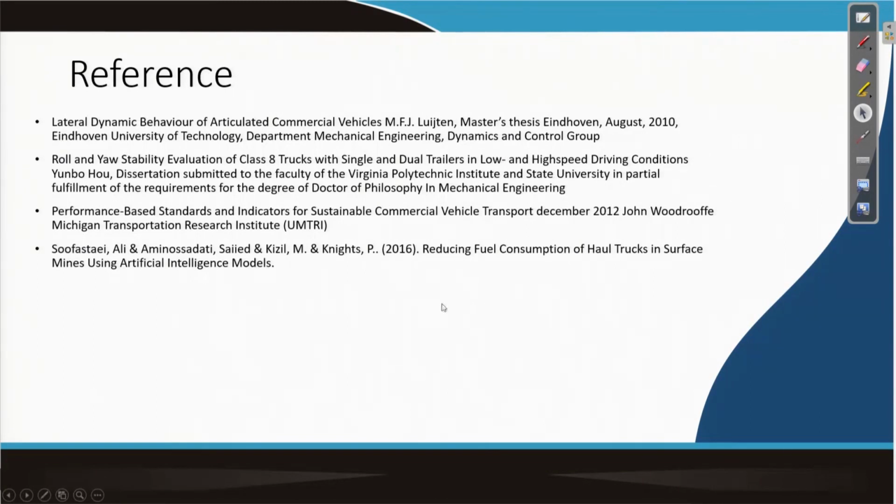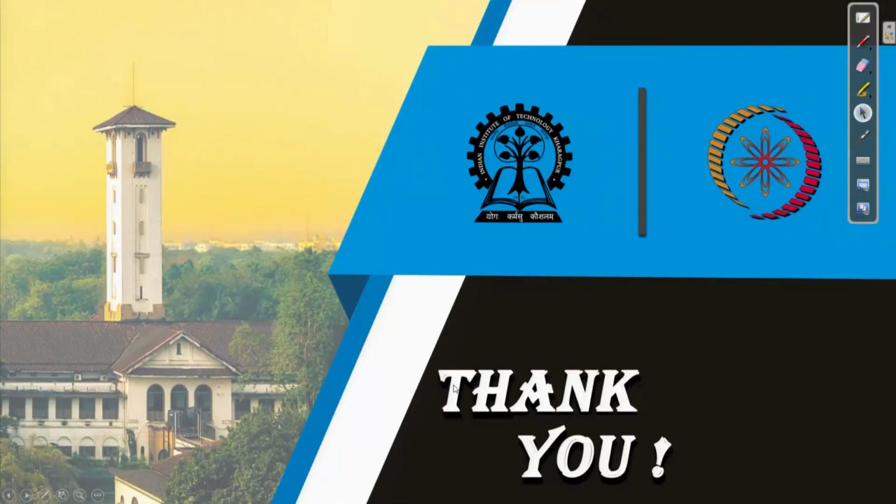Here are some of the references I have given you, and this is how we conclude the discussion on the dump truck. Though there are a lot of things to study on trucks, and each and every component could be a matter of research, I hope you have got an idea about the mining truck, and with this we conclude this module of discussions on mining trucks.